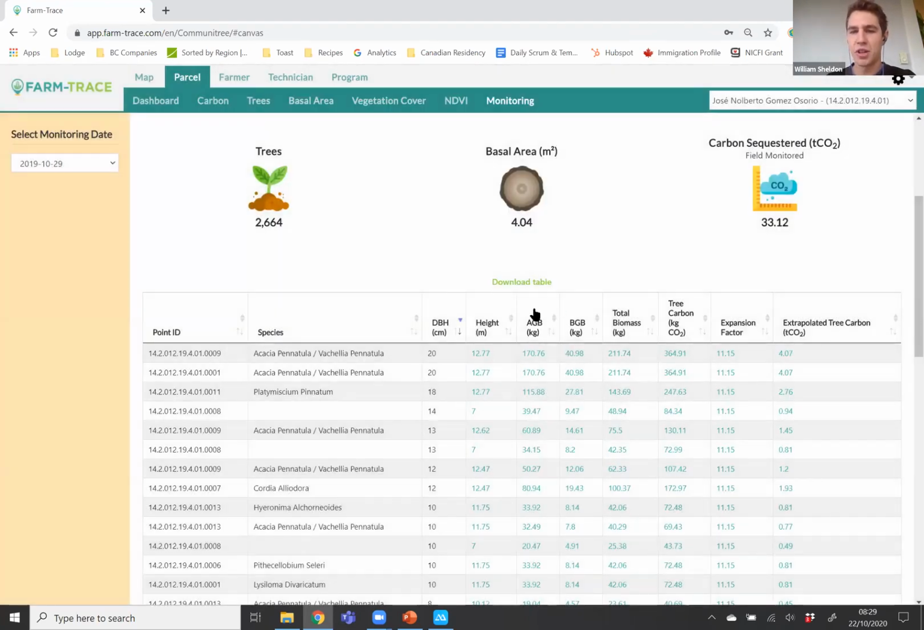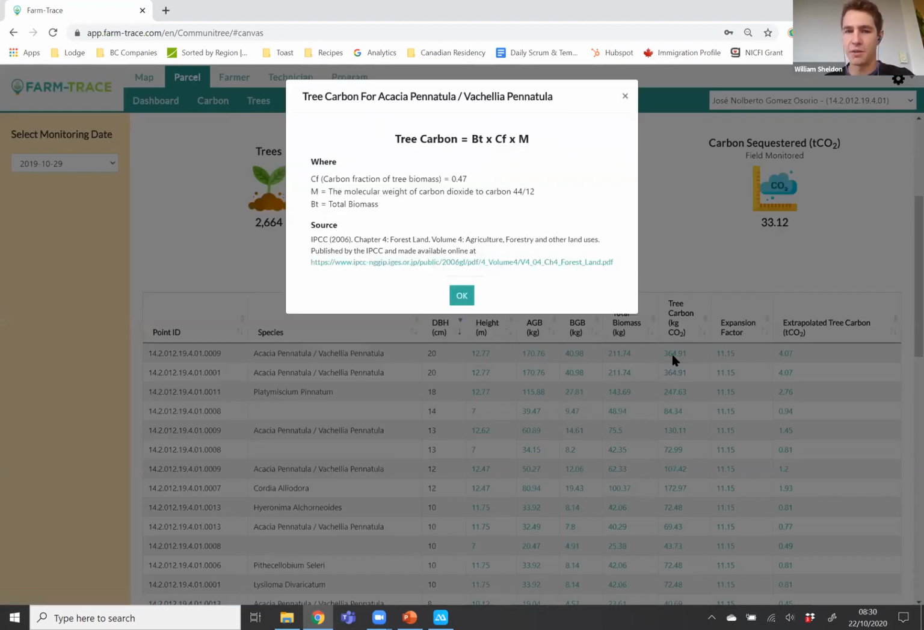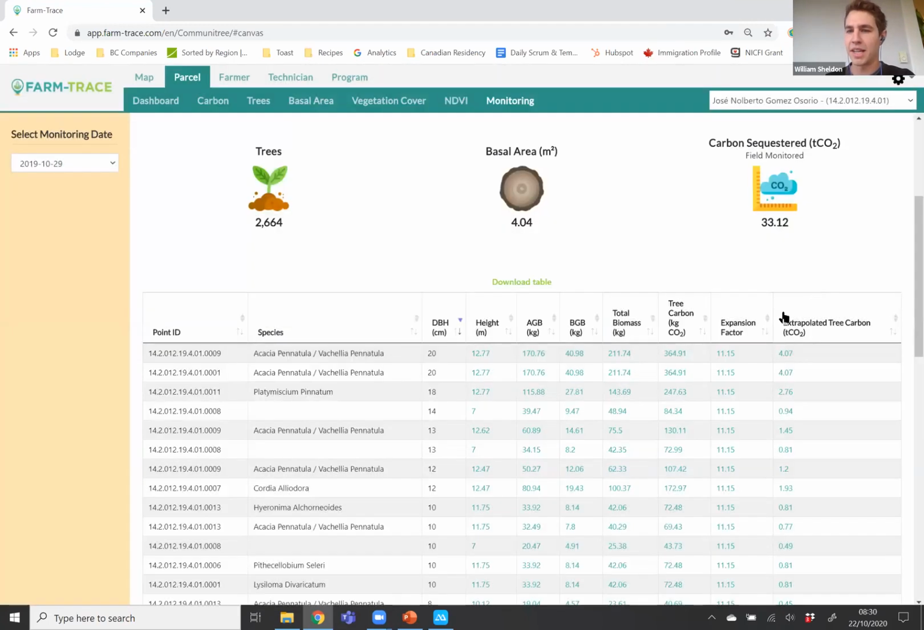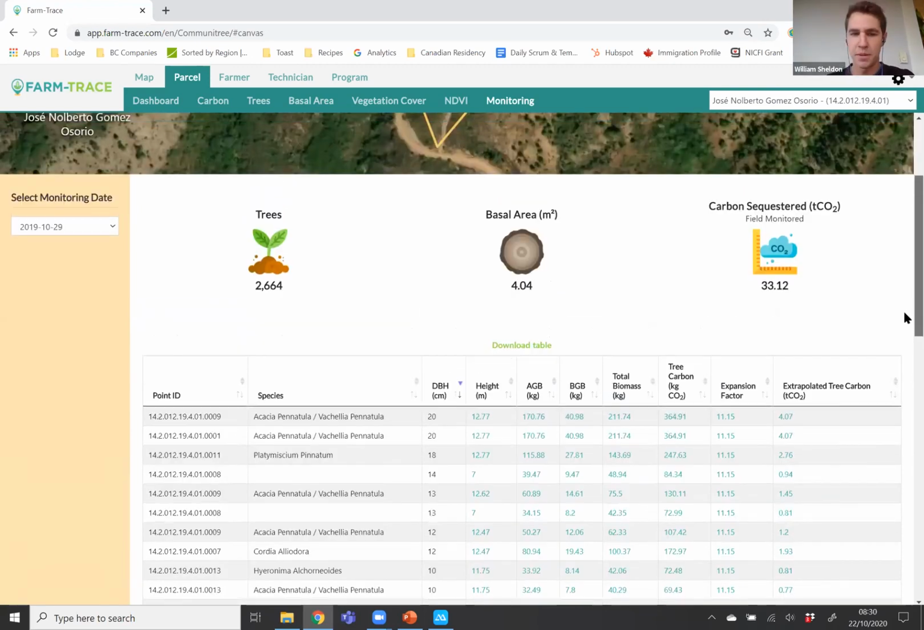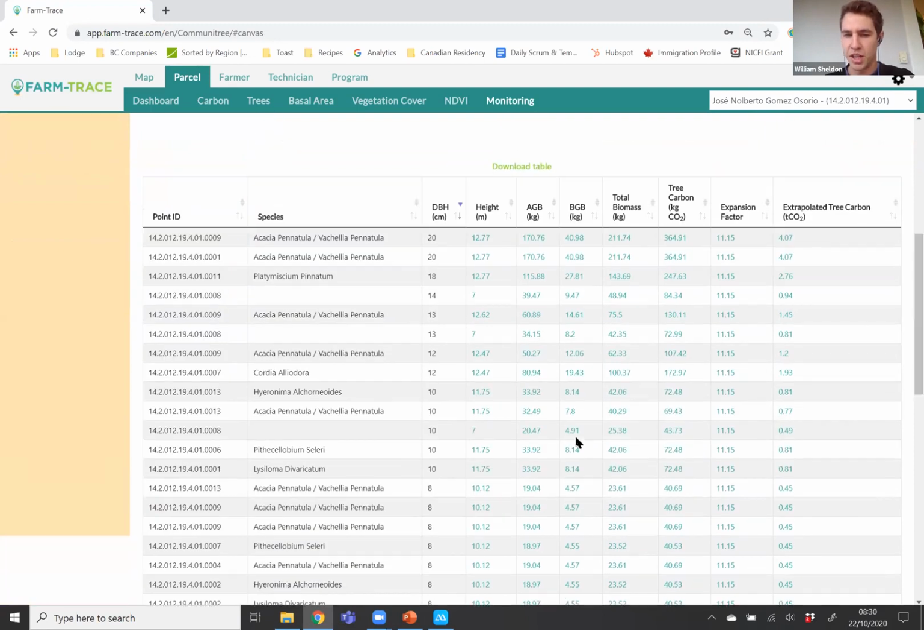And then we add those two numbers together to get the total biomass for the tree, which is then converted into carbon, and again, giving full traceability of the calculation to get to the total carbon, and expanding it to get the total number for the tree. And so line by line, for every tree that was monitored, we then have the total carbon that is stored in that tree.